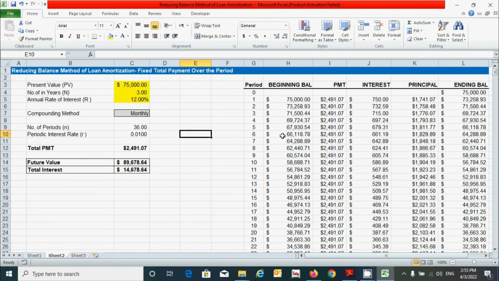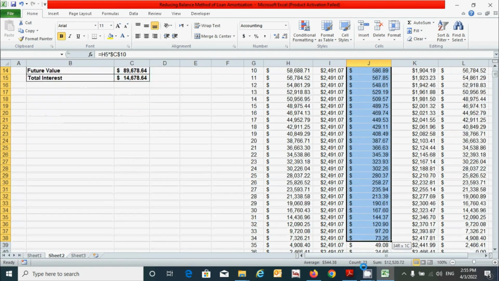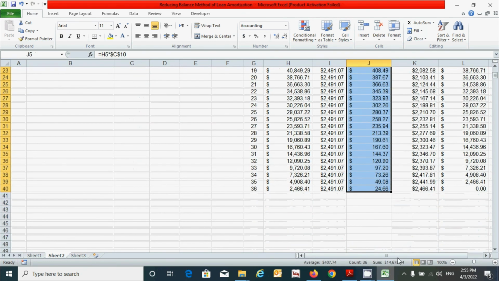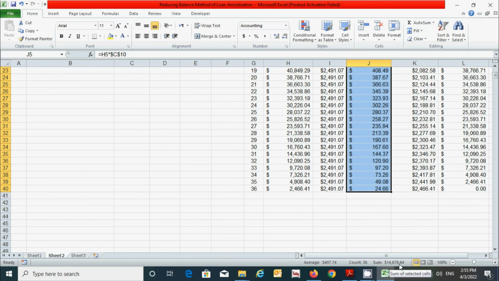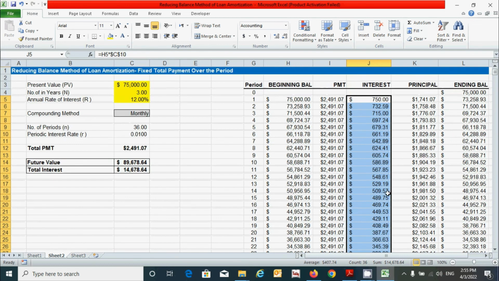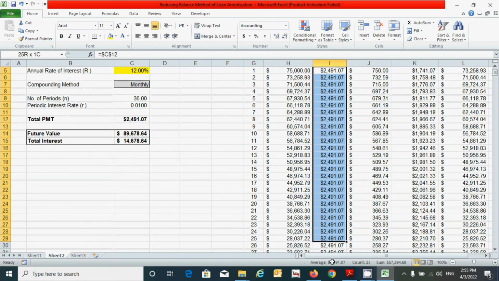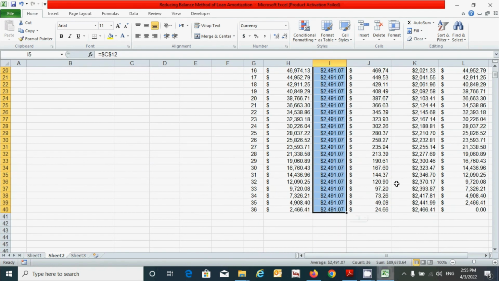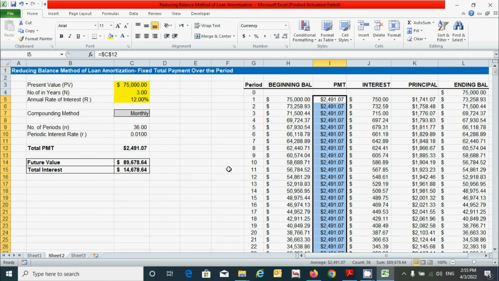Now if you verify the total interest, that is this one, you can add the interest amount from here to here, and you can see the total interest amount is this one, and this amount is equal to this. That means our amortization schedule is correct. Similarly, if you verify the total future value, you can add the total payment from here to here, and you can see this value is exactly equal to this.